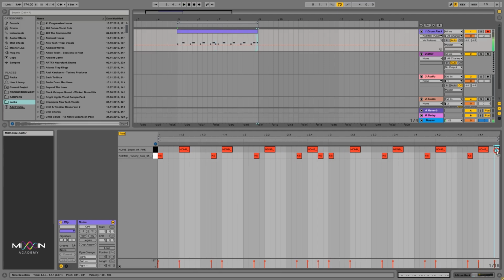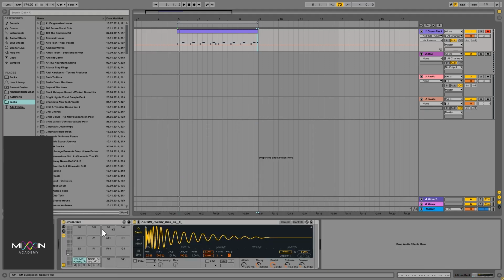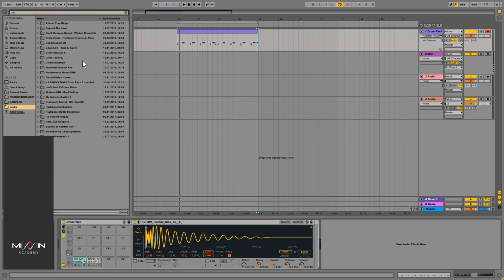Okay, move this. I can also move that. Okay, now we have that piece of the beat. Let's get some hi-hats in there. I'm gonna switch back to the drum rack right there and say hat. Let's see what hat do we have.